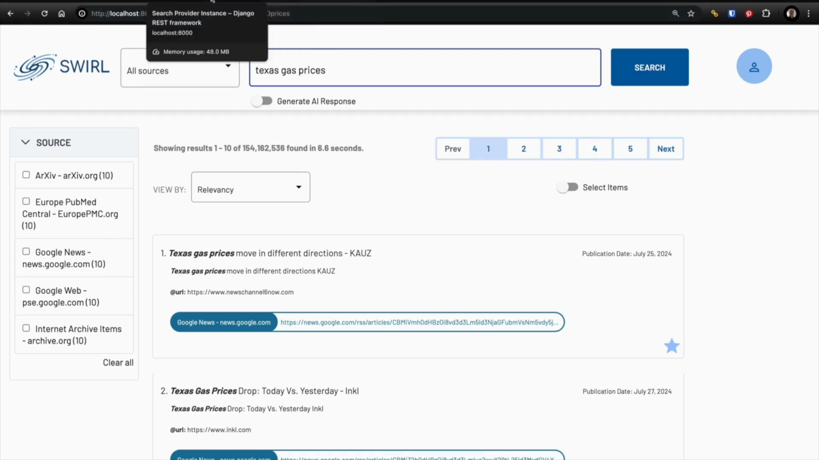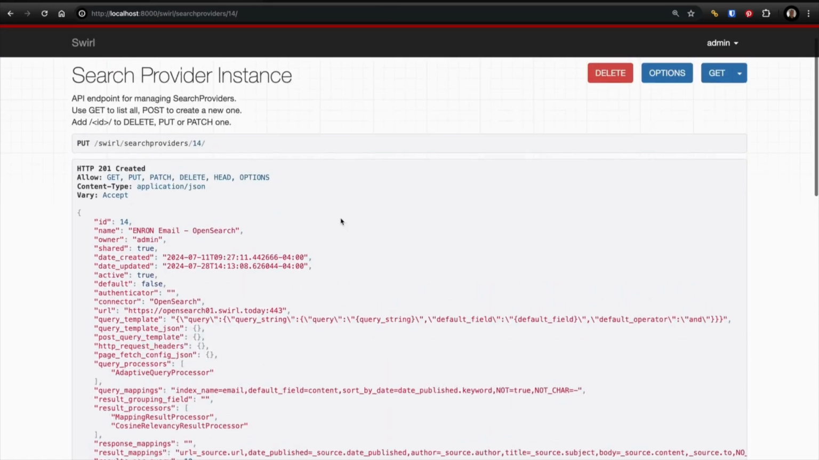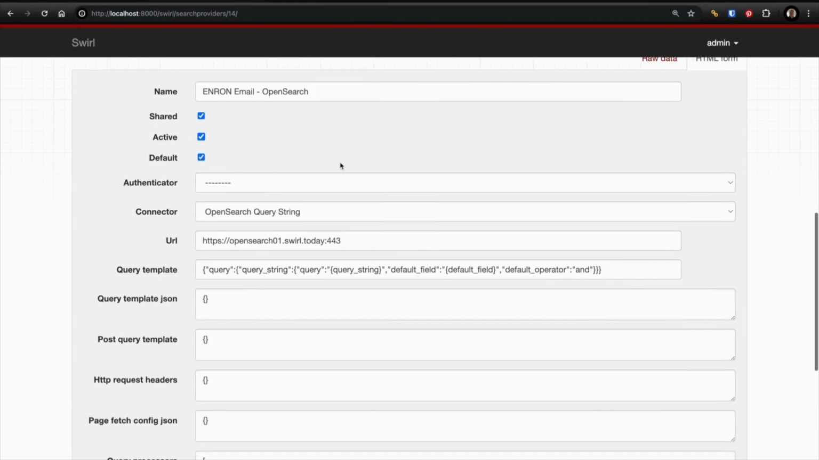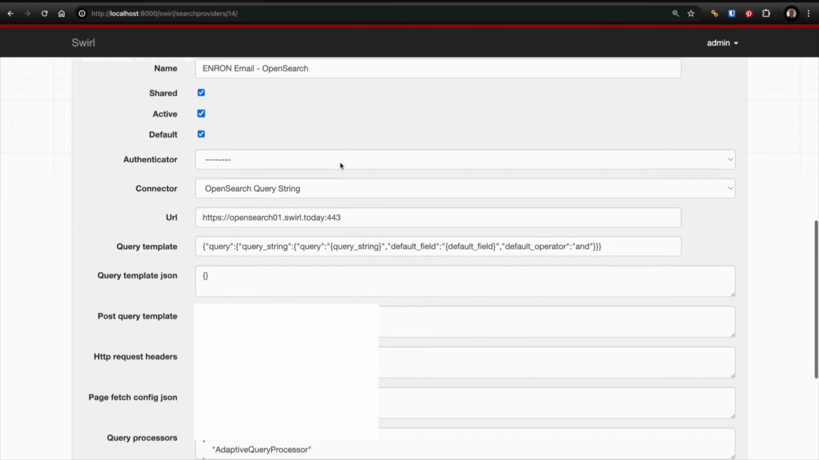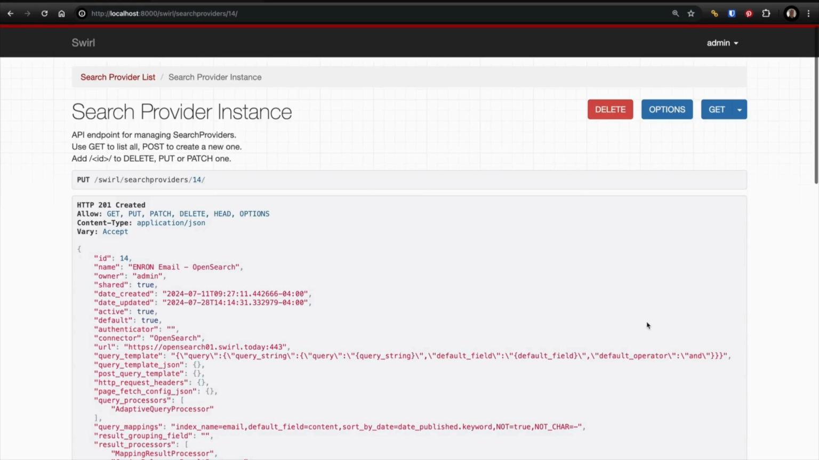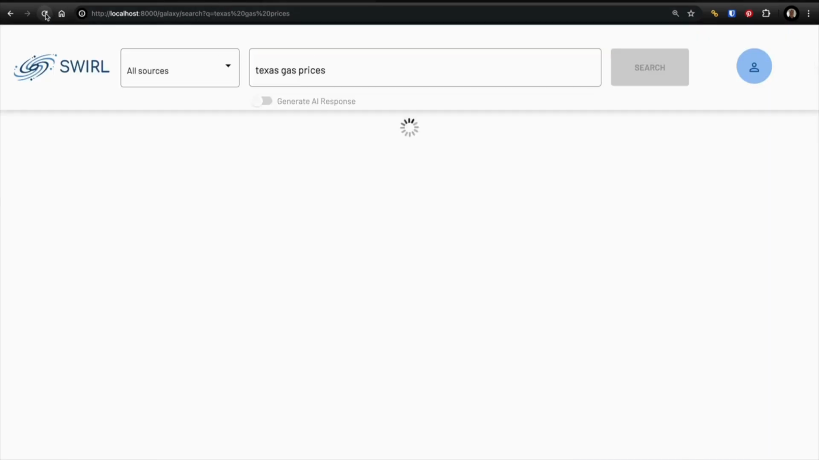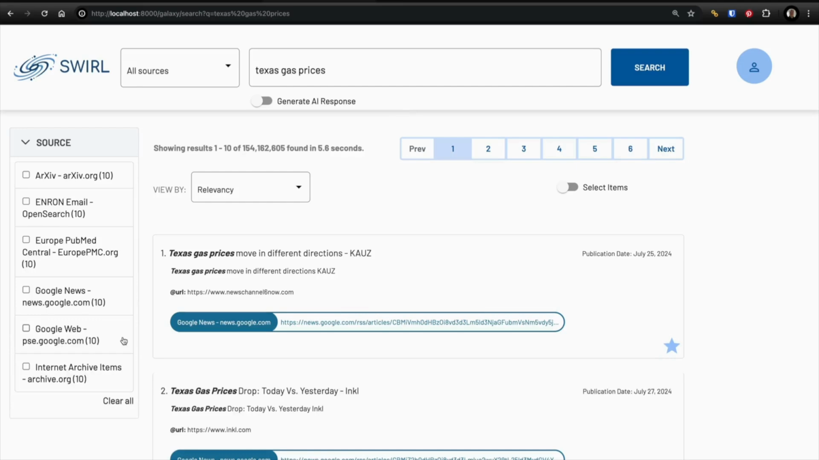Oh, I actually didn't make the provider a default provider, so it's not providing results when I run a search without specifying a source. So I'm going to change the default right now, and then I'm going to go ahead and just rerun my query. And now I'm going to get results from the Enron OpenSearch index as well, as you can see.